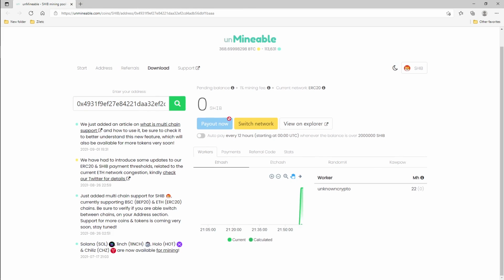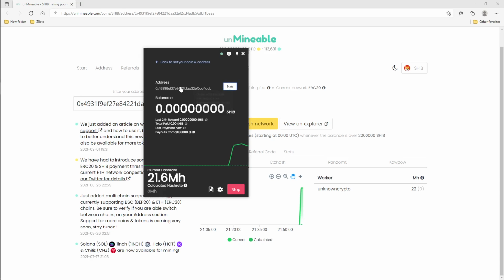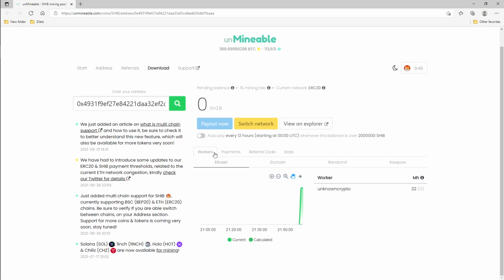So on this web page, how we got here, let me repeat it one more time. On your miner, you're just gonna hit stats where it says address, and when it opens this, you're gonna see here, you can click this, and it's gonna become blue. When it becomes blue, it says auto pay every 12 hours whenever the balance is over 2 million SHIB, or Shiba Inu. It used to be 700,000, now it's up to 2 mil. I'm not sure why they changed it, but it is what it is. And when you select it, it'll automatically pay you out every 12 hours or whenever you hit that Shiba amount.